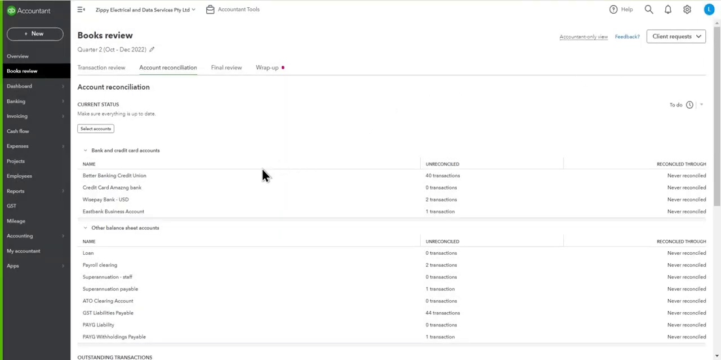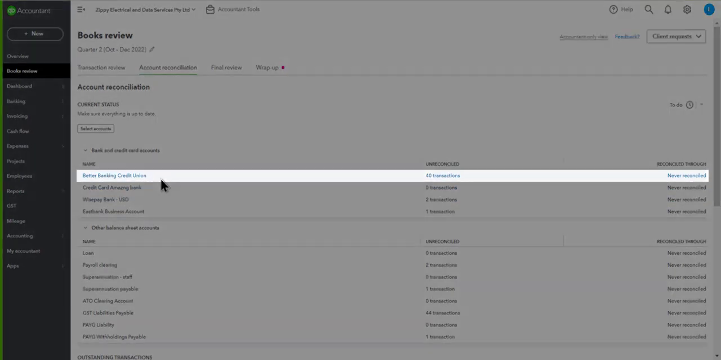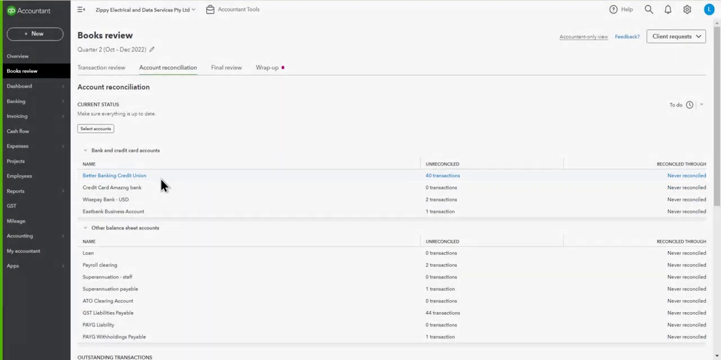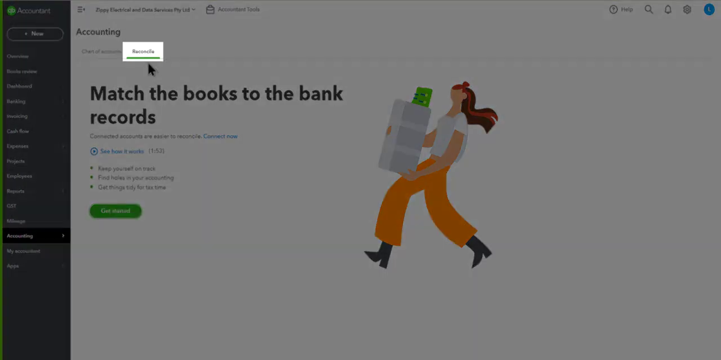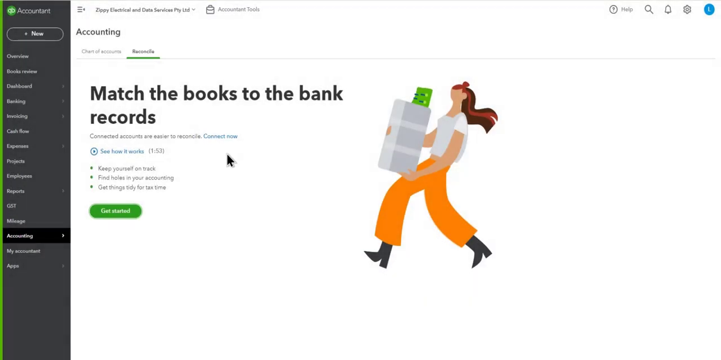Carol is going to select the bank account called Better Banking Credit Union, and you can see as we go across, it lets us know that we've got 40 transactions that have been unreconciled. It also lets us know that it's never been reconciled. So Carol wants to quickly get onto this bank and make sure we reconcile it. So we'll choose Never Reconcile, and it takes us to the reconciliation window.